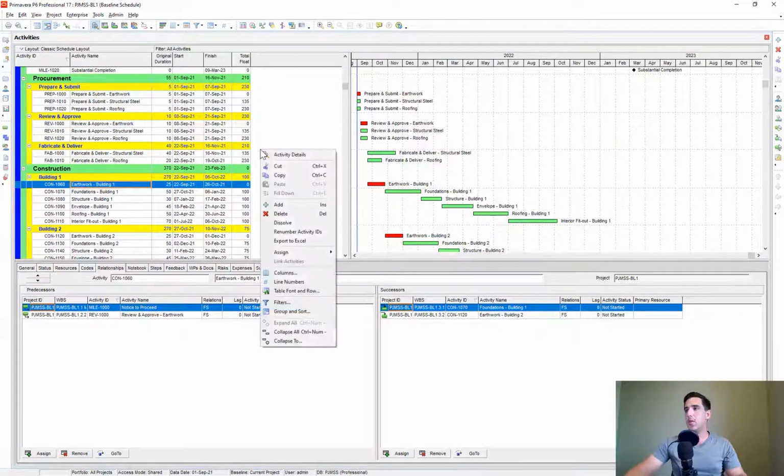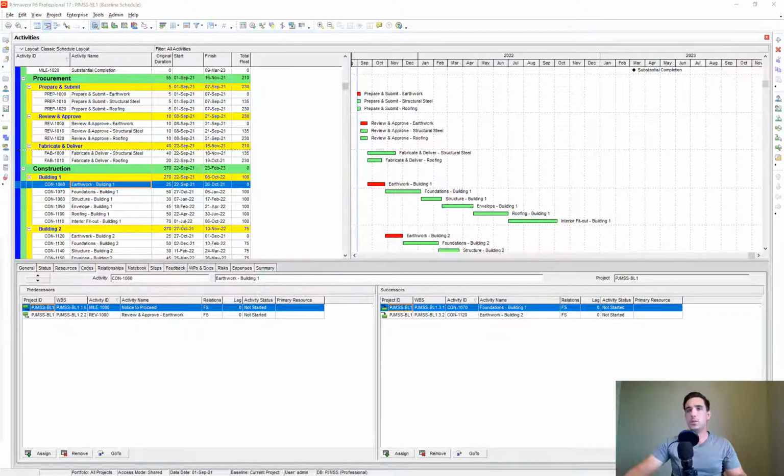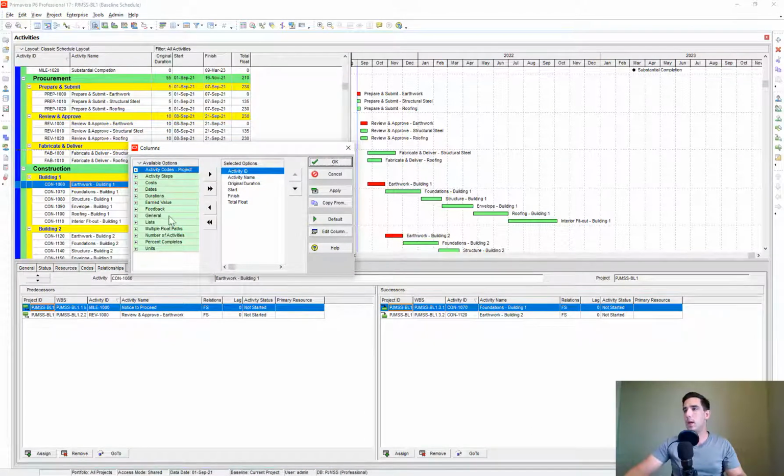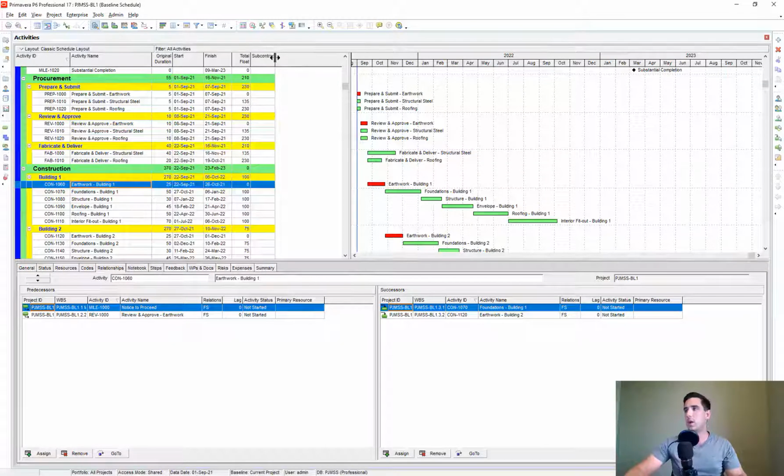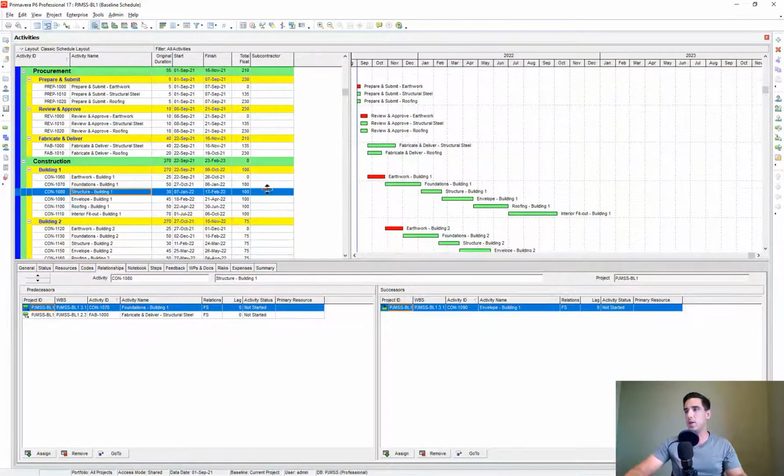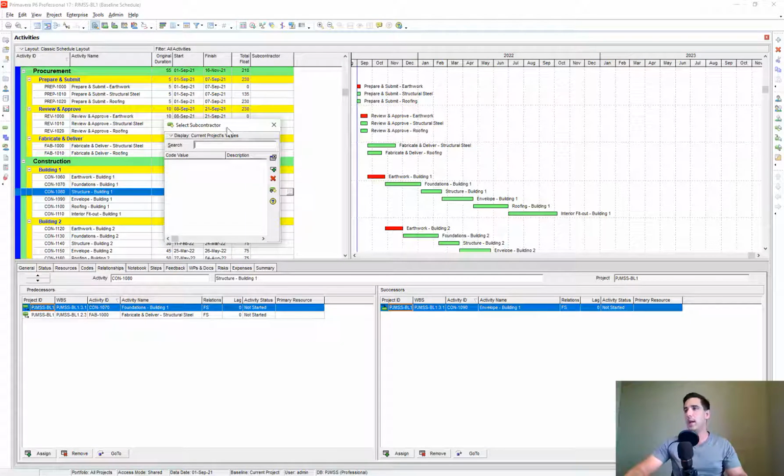What I do is I can right click on the table here, columns, and then I would use this activity codes project. I would use that drop down, and here are the two codes that we added. So I'll do the subcontractor. I'll add that over. Now I have this blank column here, and I can click on, say, structure, and I can double click this blank column here, and up pops this empty box, and it says display current project values.